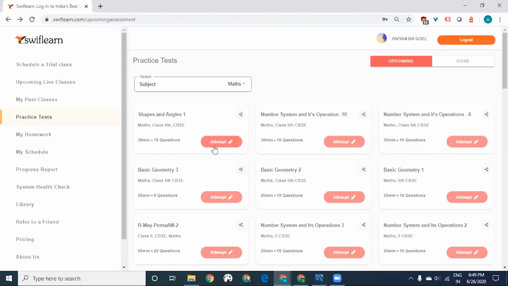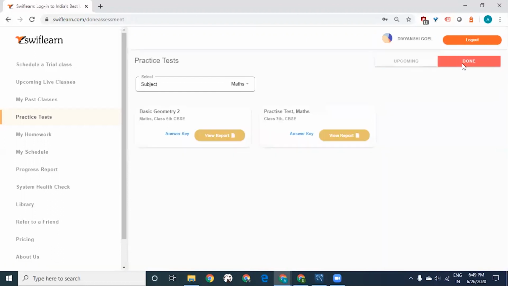Now, when I have attempted an assessment and submitted it, it would be visible in the done section, and I would get the result and the answer key for that particular practice test from here. So that's more about the practice test.